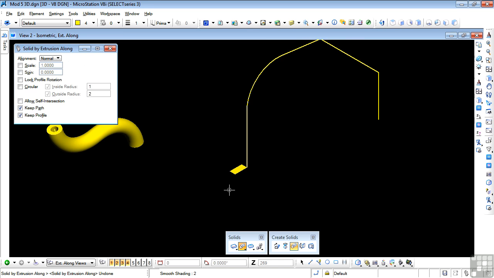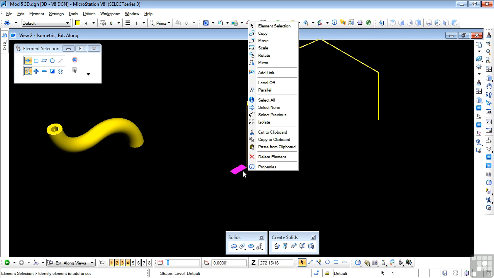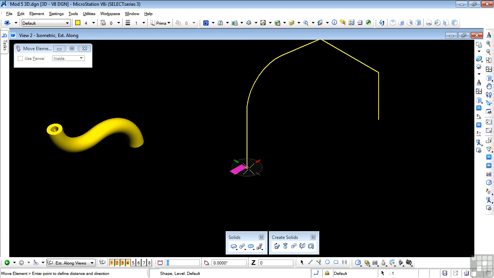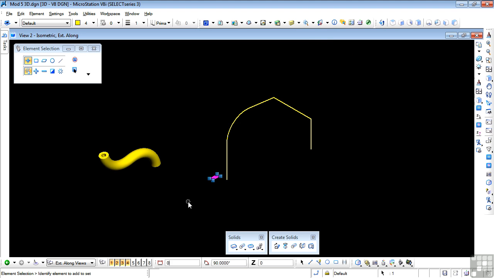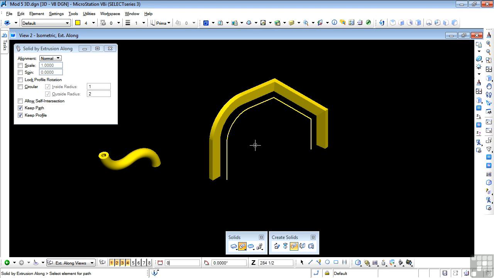And just to show you a little bit more, I'm going to undo that, and I am going to move this profile. I'm in top view, so that's fine. So I can move it, say, to there, and we repeat the process. So now we can select the extrusion tool. Now we can select the path and select the profile and accept. And what's happened, of course, is since the profile was offset from the path, then so is the extrusion. So in other words, you don't have to have the extrusion on the path, as it were. It can be offset from the path.